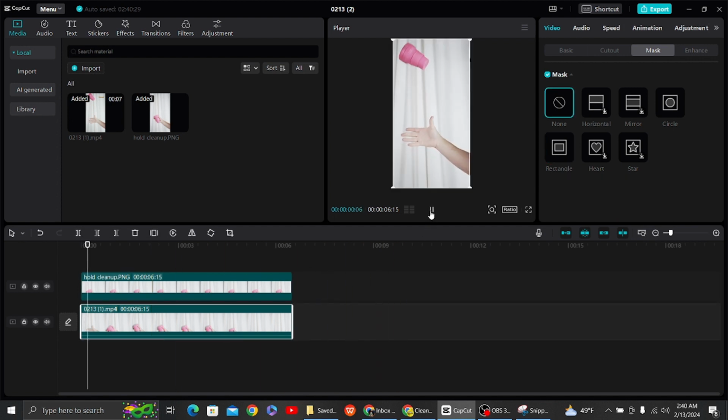So once you play that video, as you can see, it is indistinguishable and your text will be removed from your video. So that is how you'll be able to remove text from your video on CapCut PC without blur.